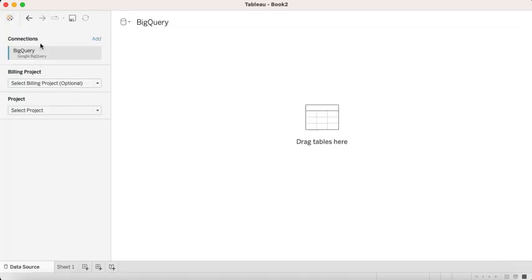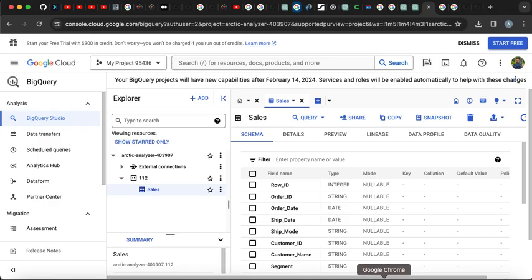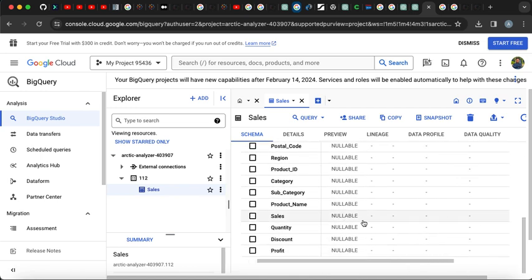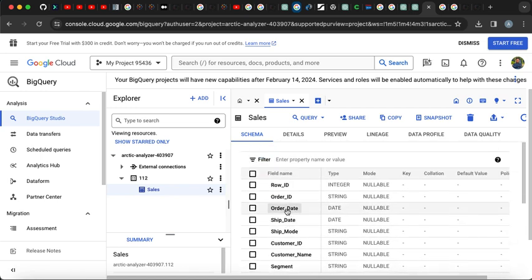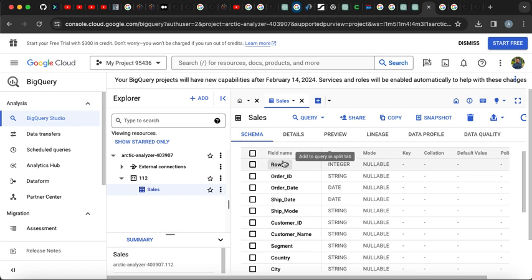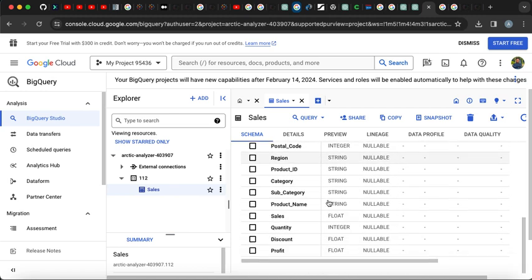I have some projects over there, so I will just show in Google. Here I have the projects in Arctic Analyzer, and in Arctic Analyzer I have 112, which we can say is the data set, or we can call it the tables. And then in the data set I have the sales table, and the schema of the sales table is here. We can call the specific values by their field name, and that's how we are going to do it.